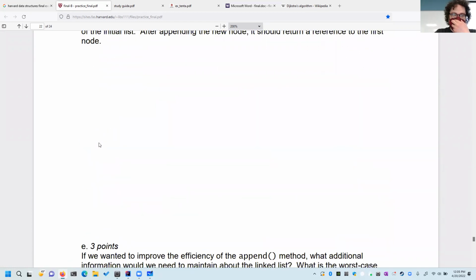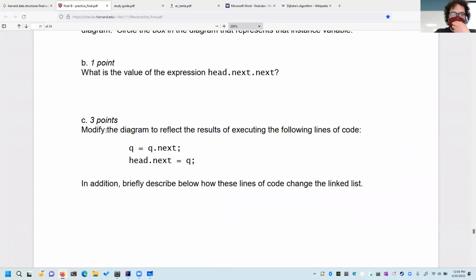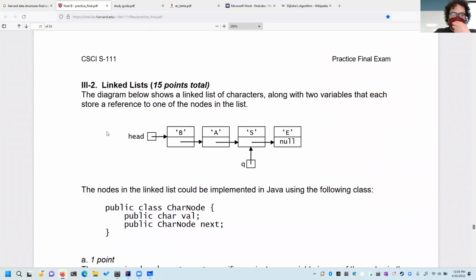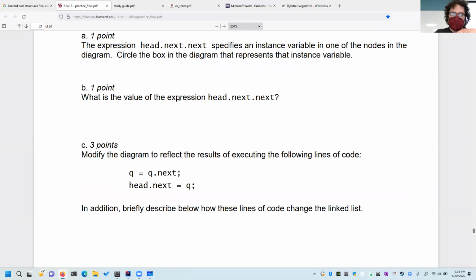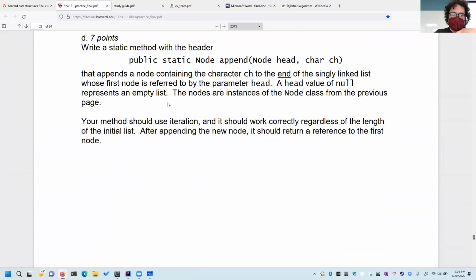Let's see. End of a linked list. Linked list. So base Java expression head.next. Yes. Head.next. What's the value? Okay. Write a method with the header that says append. It appends a node containing the character ch to the end of a singly linked list whose first node is parameter head. A head value of null represents an empty list.